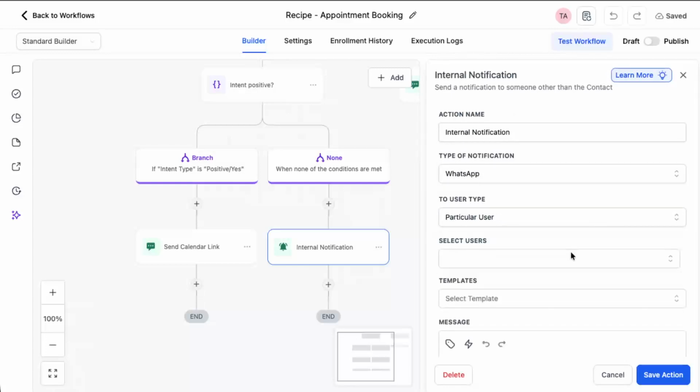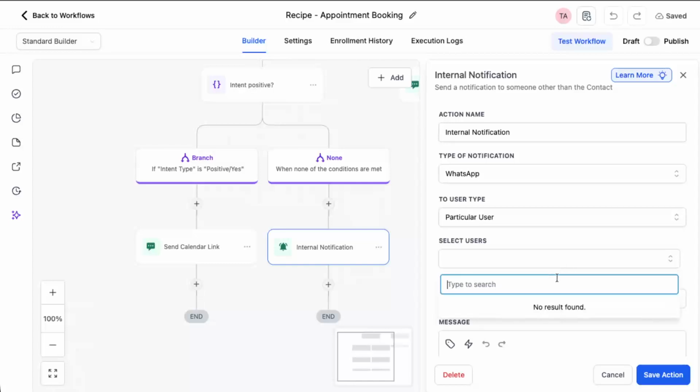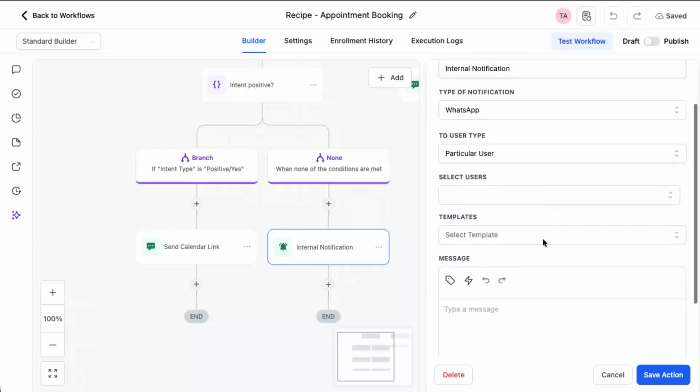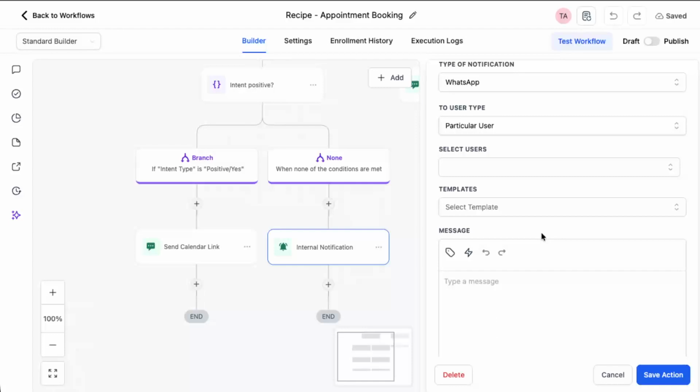Next, choose who should receive this message. Click on Select User Type, then pick Particular User. This lets you send the notification to specific team members. In the Users field, click into it and select the user or users you want to notify. Make sure these users have their WhatsApp details correctly connected in your system so messages can be delivered.